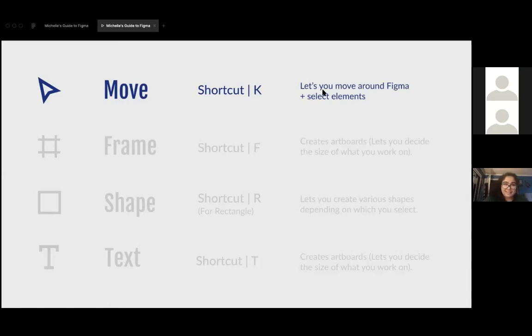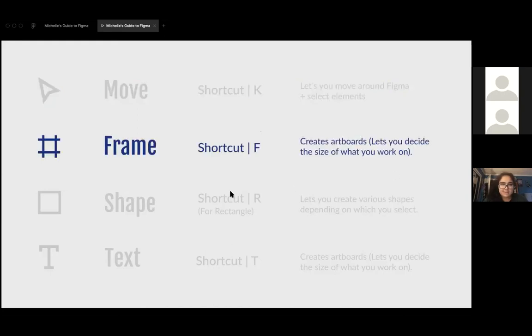The first one, as you can see here, is the move tool. Looks like this. Shortcut is V, and it lets you move around Figma and select different elements. And then the next one is the frame tool. Looks like this. Shortcut is F, and it lets you create artboards, which are the size of the screen you want to work on. They have a lot of presets in the program for mobile and desktop and social media posts and the like.